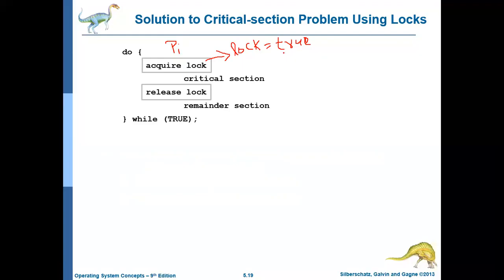At one point of time, lock becomes false. If lock is false, it means that currently nobody else is in the critical section. Then this process PI will enter into the critical section. The moment it enters into the critical section, it will make lock equal to true, because somebody else should not enter.